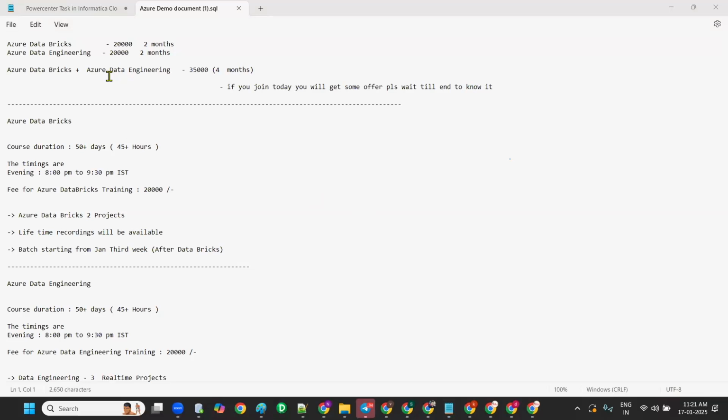One is data engineering, and another one is Databricks. Coming to Databricks, it is a 2 months training. In these 2 months, you are going to learn complete end-to-end real-time training, real-time projects, interview questions, and resume building. The complete things that we are going to teach here.